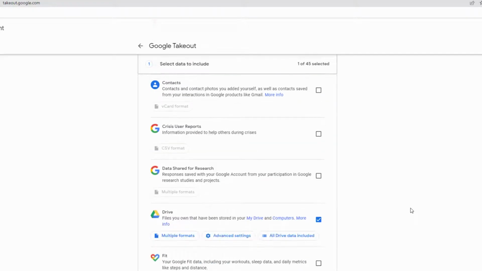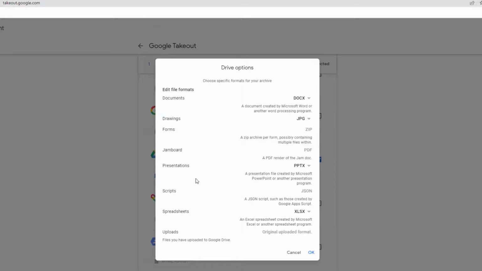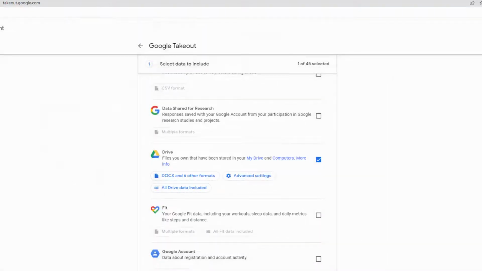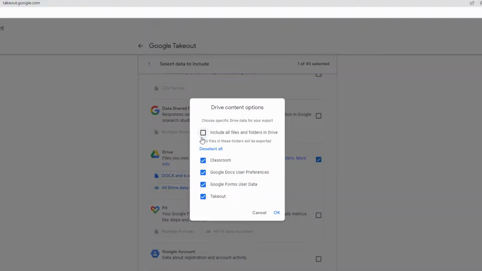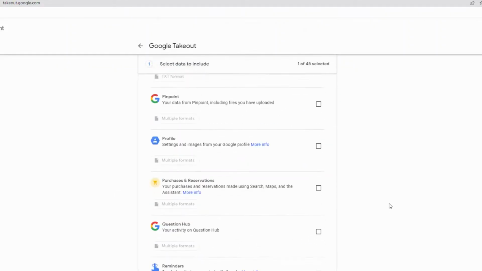Click on the Formats button to see how documents will be exported. The default options will generally export in Microsoft Office compatible formats. You can also choose to export only certain folders from your drive. This can be useful if you don't want everything. I created a Takeout folder in my drive and moved everything I wanted into that. Once you've made your selections, scroll to the bottom and click Next Step.